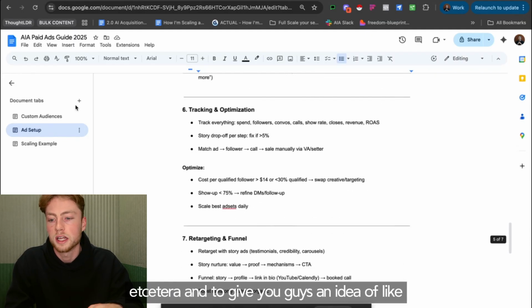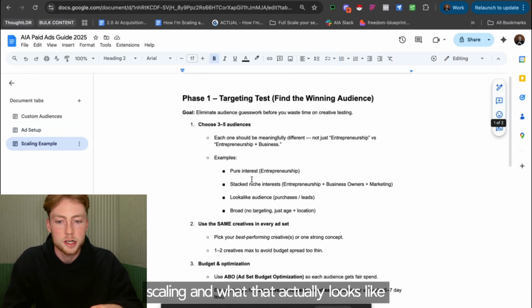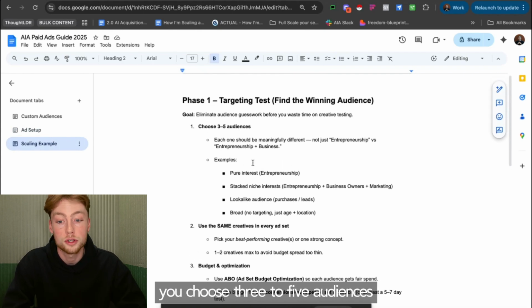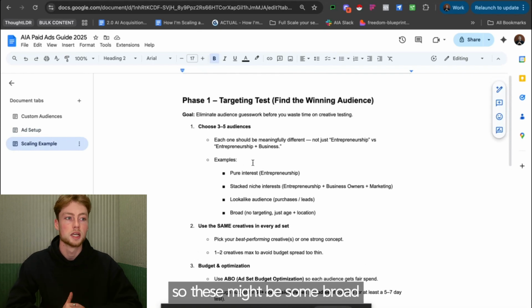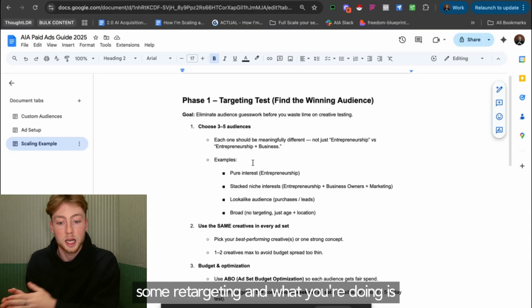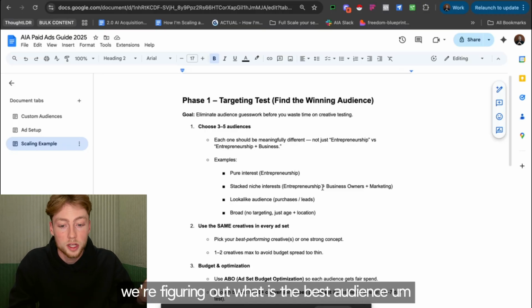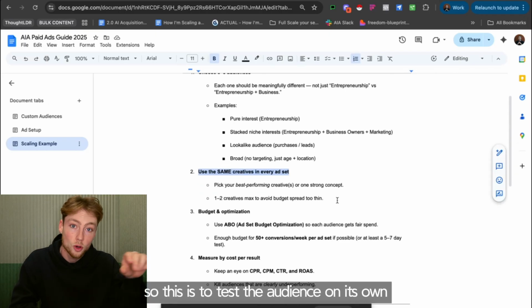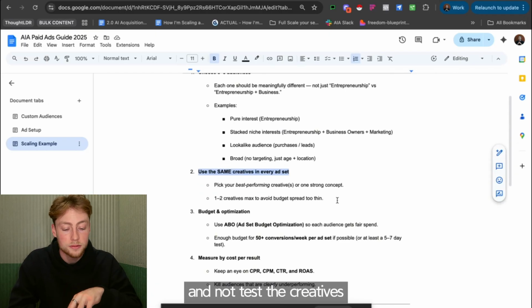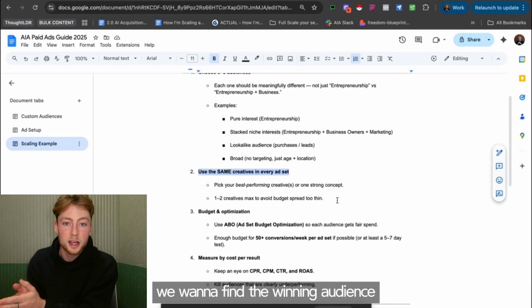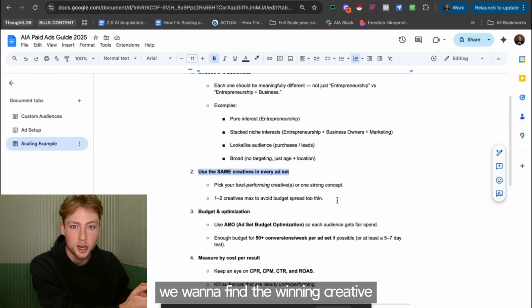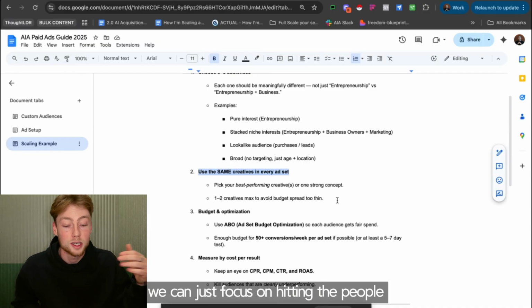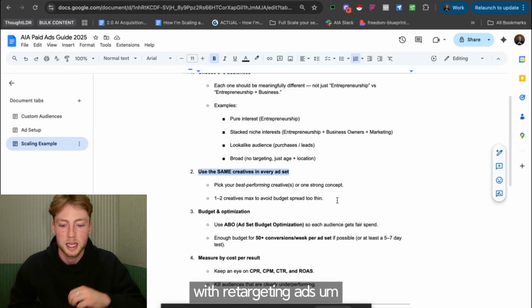To give you guys an idea of scaling and what that actually looks like, here's an example as well. For example, you choose 3 to 5 audiences. These might be some broad, some retargeting, and we're figuring out what is the best audience. We want to use the same creatives in every ad set, so this is to test the audience on its own and not test the creatives. The goal is to find the winning audience, find the winning creative, and pair those together. That brings magic, and then from there we can just focus on hitting the people with retargeting ads.